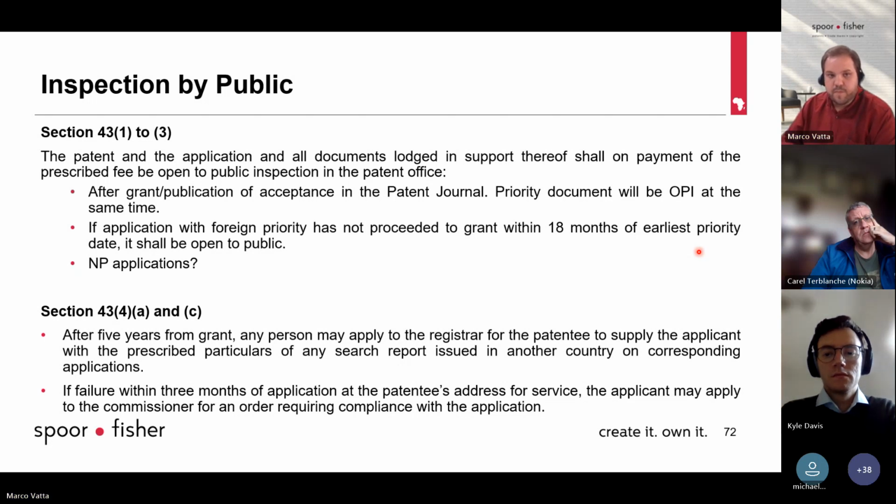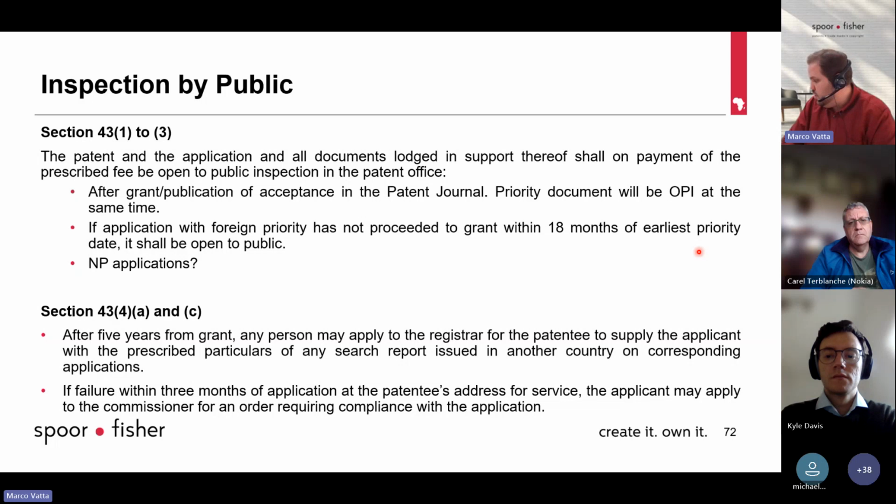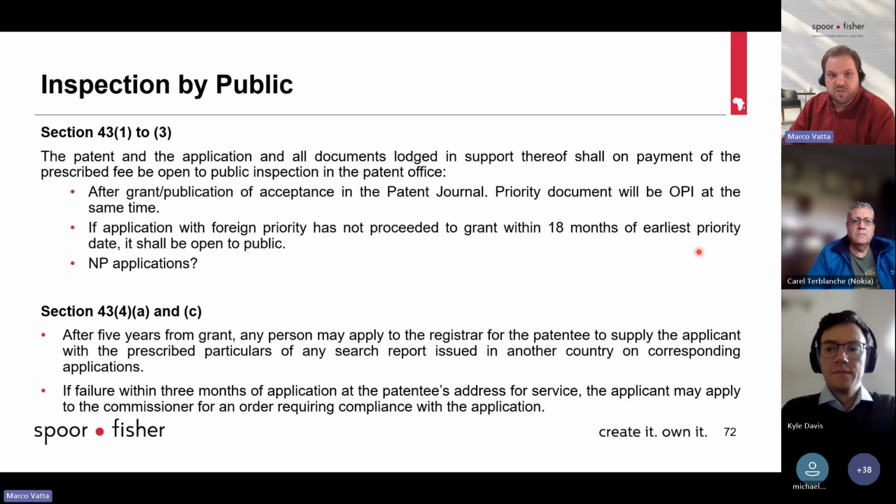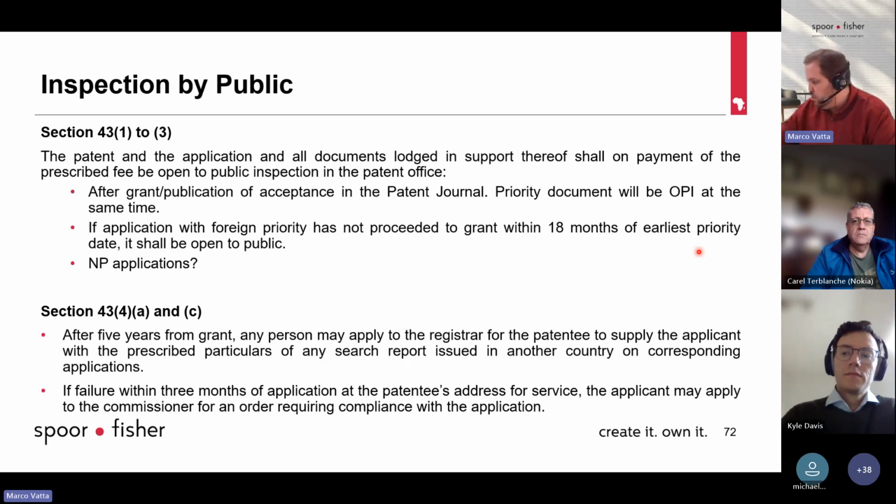For national phase applications, the Act is silent on it, but in terms of the PCT, the publications of the international application become publicly available documents upon publication during the international phase, which is also roundabout 18 months from the earliest priority date. So normally when a national phase application is filed, that file at the Patent Office is already a public document.